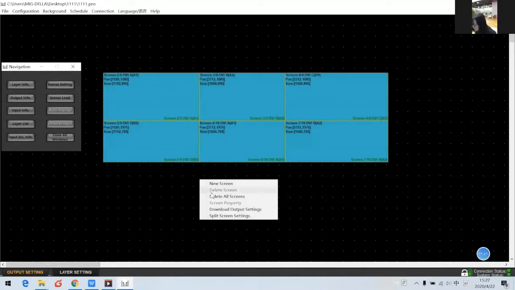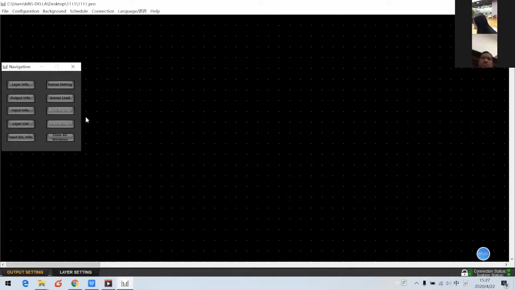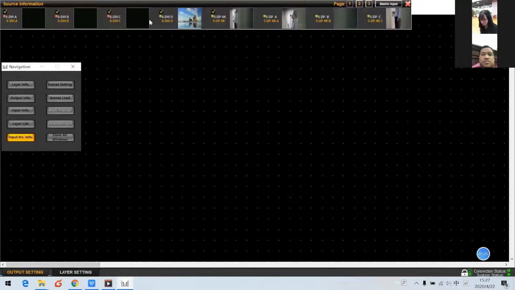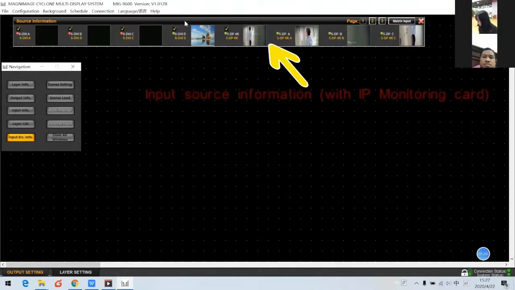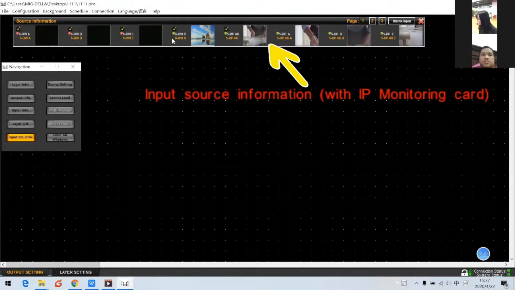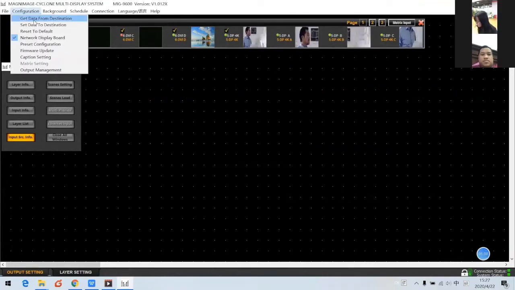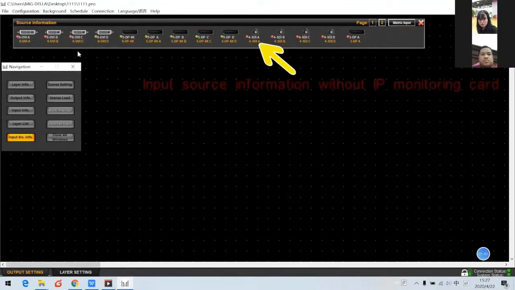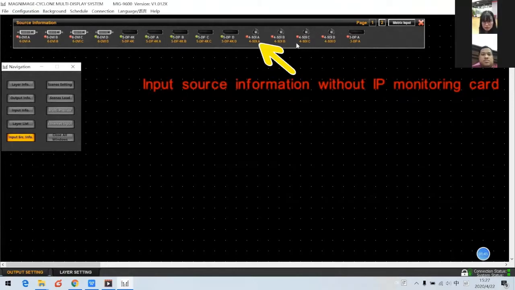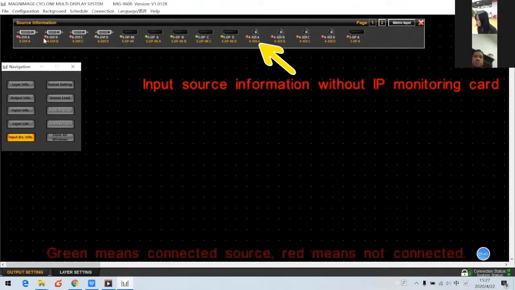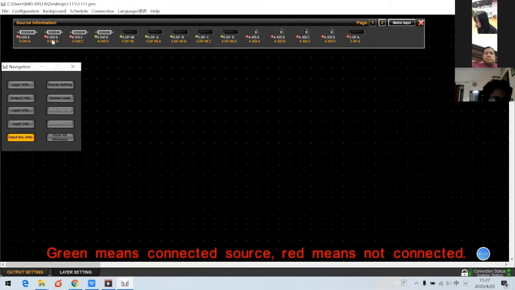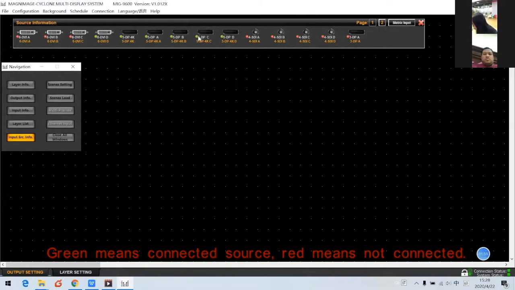First I delete all the screens. This is the input source information. Now we can see the inputs in real time because I connected the IP board, the network display board. When I disconnect it, it will only show the board. Red means you have the board but did not connect any input source. Green means the source is connected.